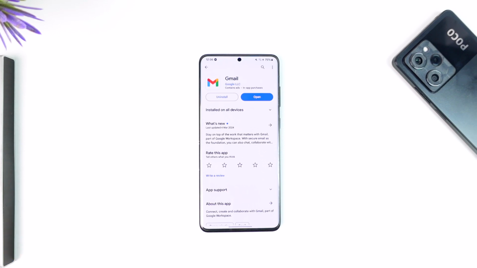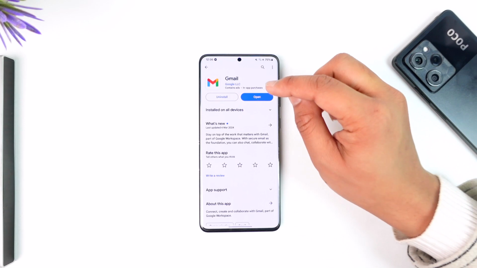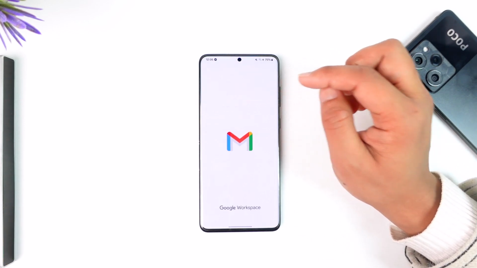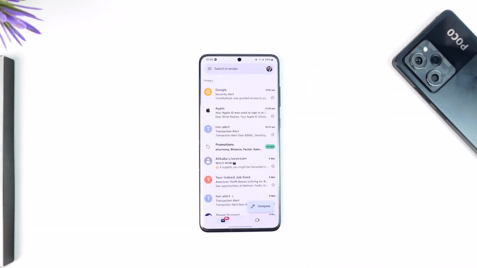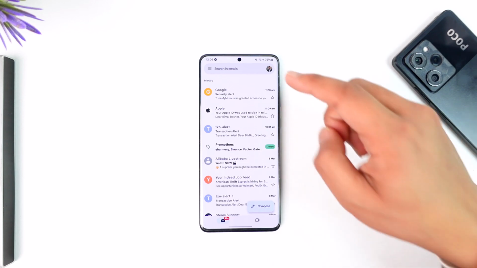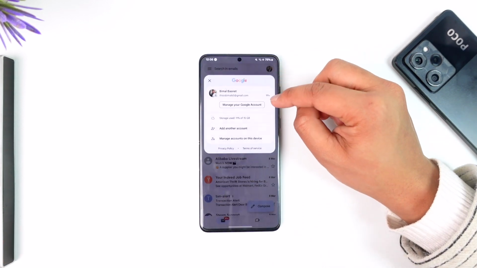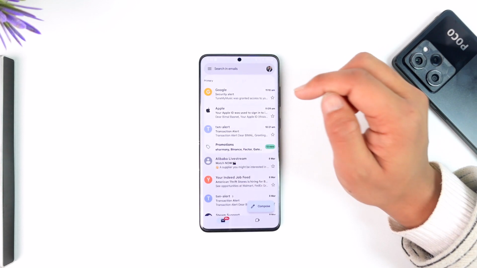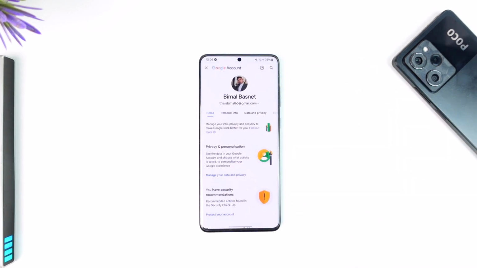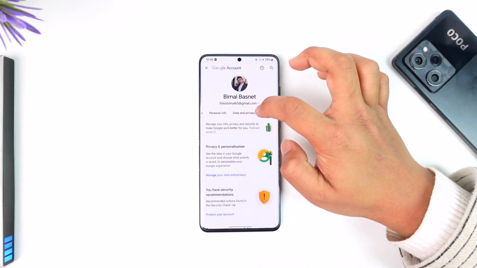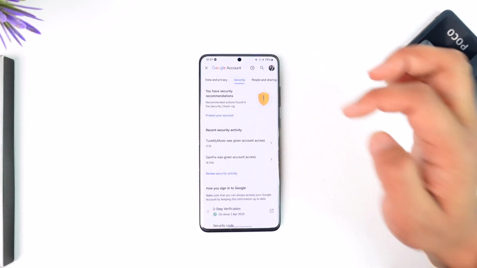In order to remove another device from your Gmail account, open up the Gmail application as you would be able to find here. And once you launch the Gmail app, you will see this type of interface. Tap on your profile photo from the top right hand side, then go to the option called Manage Your Google Account. Once you go to Manage Your Google Account, you can simply go to this option right here known as Security and then tap on it.